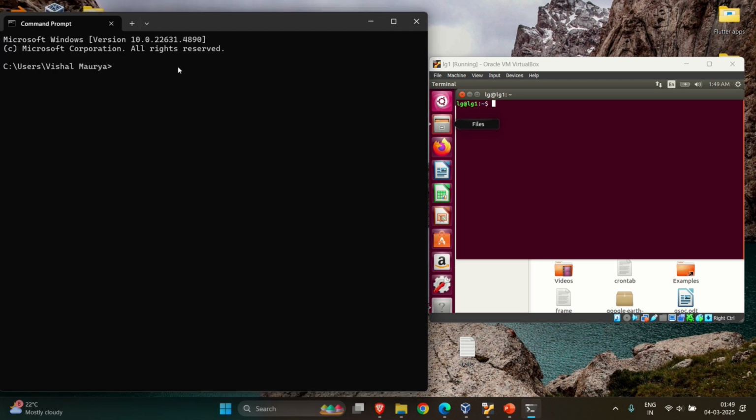To transfer a file from the local machine to the remote machine, I can use the secure copy protocol, scp, then the file name, then the remote machine username at IP address, then the path where we want to transfer the file.